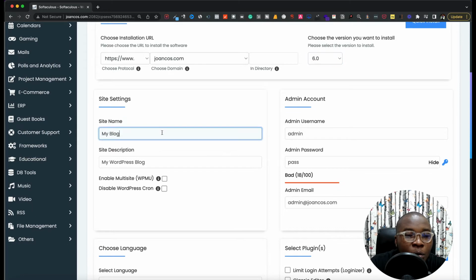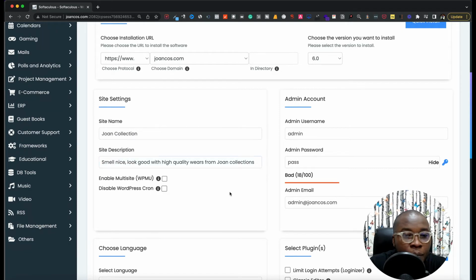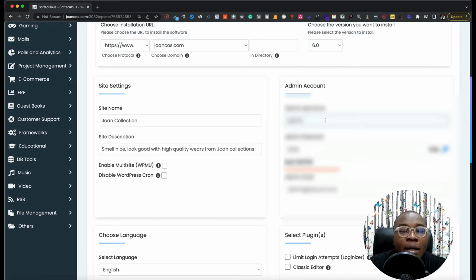Now I scroll down to the site name. The site name is Joan Collection. Now put the site description. All right, I'll put my site description here this way, and then I'll go to the admin section. Add the username I want to use to log in to the back end, and also add my desired password, and I also add an admin email address as preferred. The admin email is also what I use to log in to the back end of WordPress.